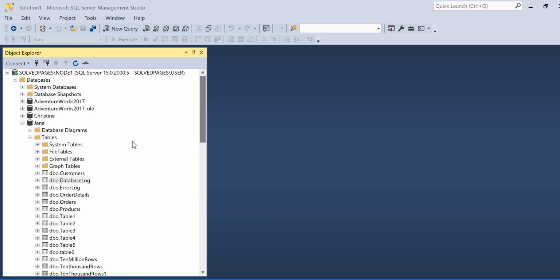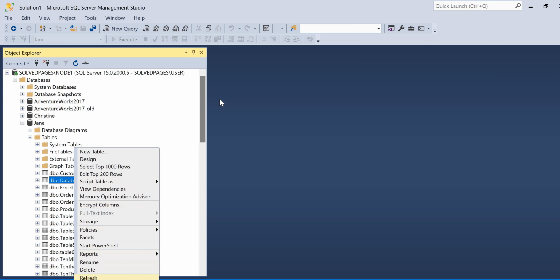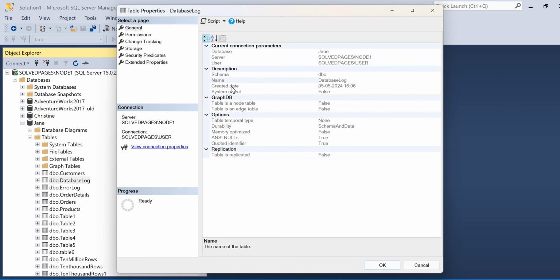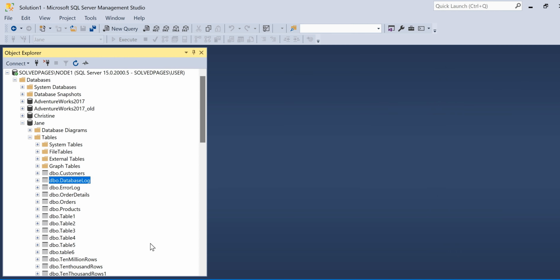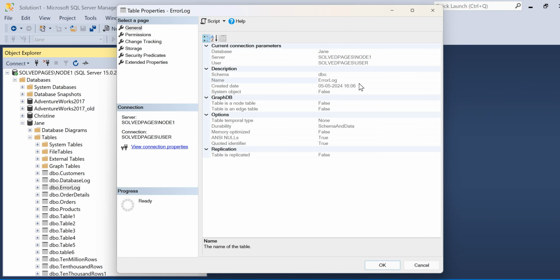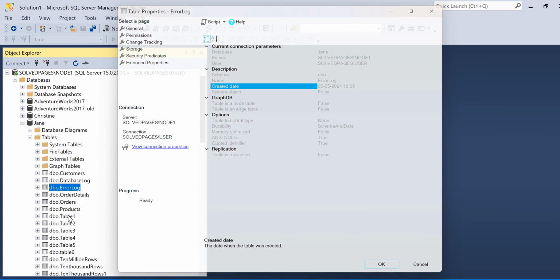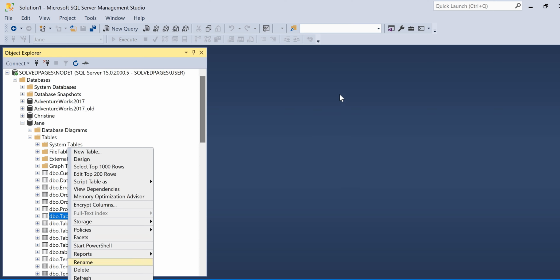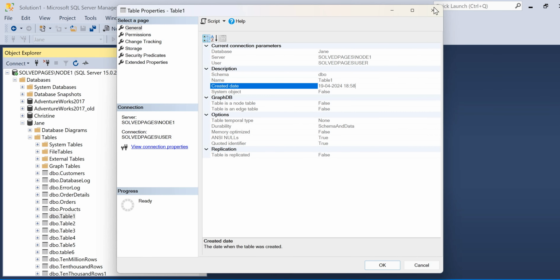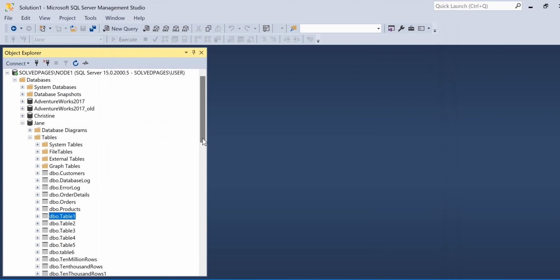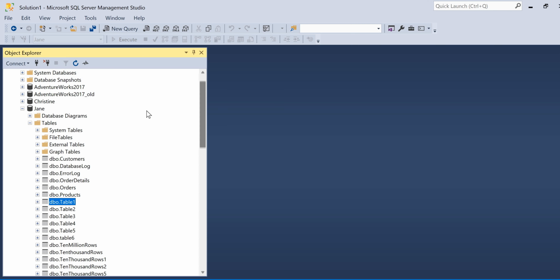So if you want to make sure that the tables are created now, you can go to the properties and you can see the table created. Just now it is created. You can just go to the properties and you can see here. Okay, if you look at other tables, the data is different. So these 2 tables are created just now.